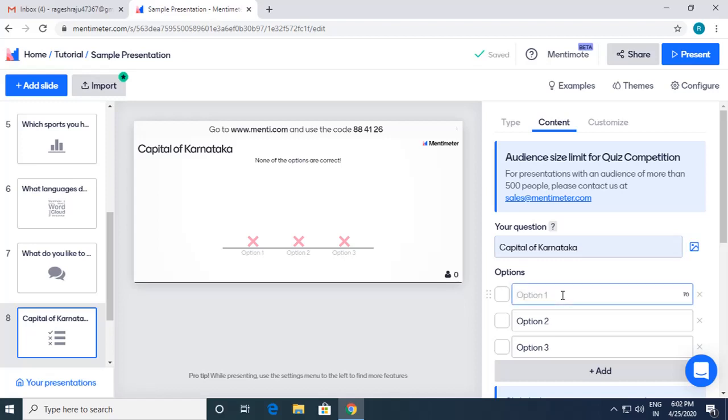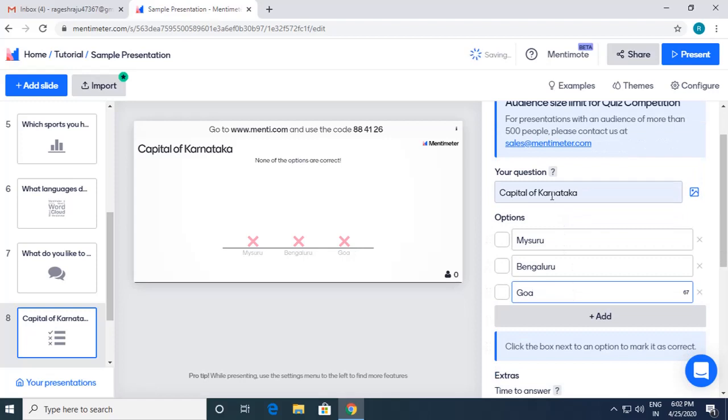I give the options as Mysuru, Bengaluru, and one more option I just give Goa, whatever it is. Okay, so now you can see I had asked the question, what's the capital of Karnataka. I'll just type it completely. What's the capital of Karnataka?